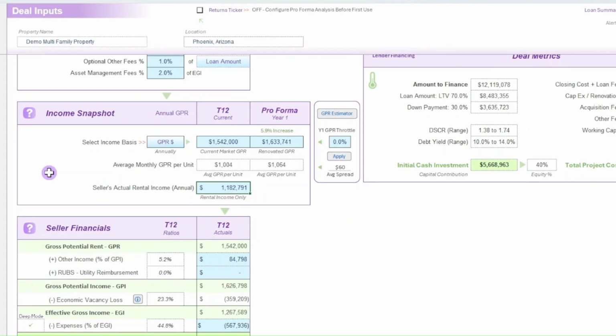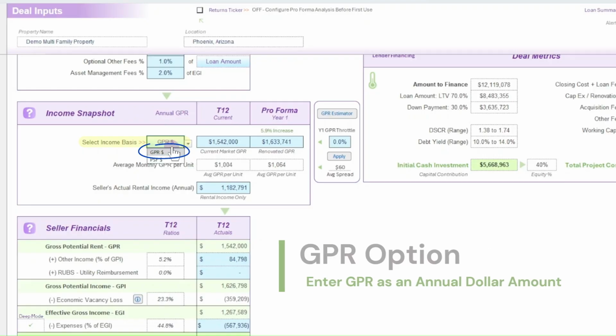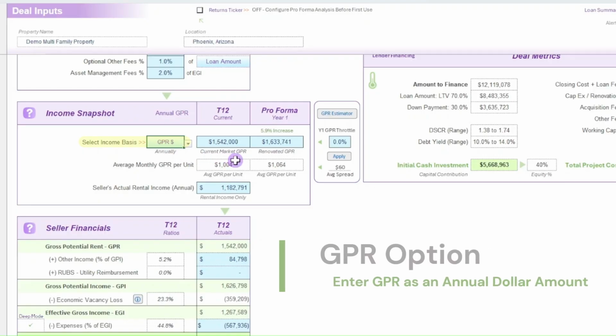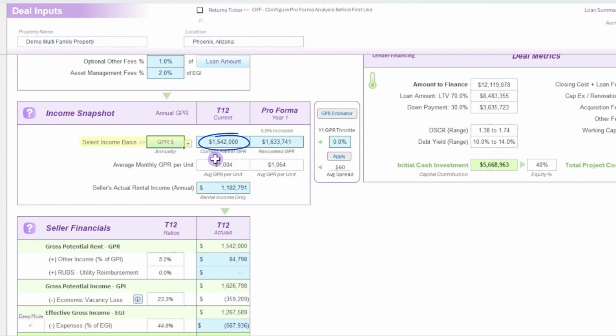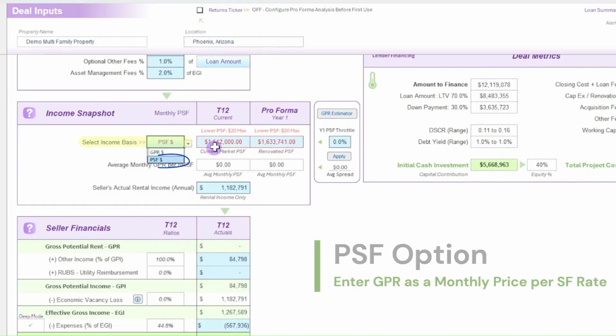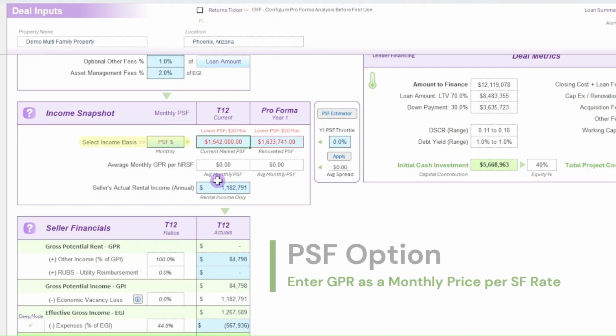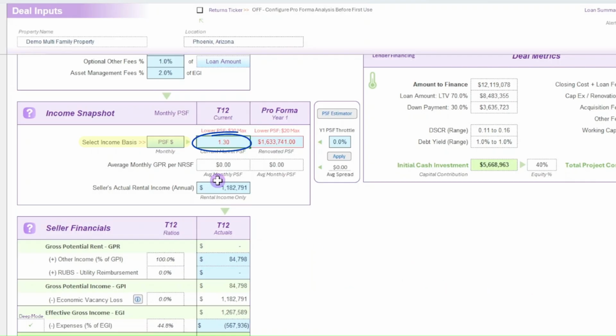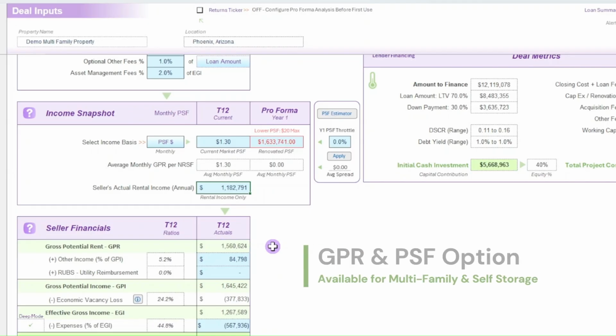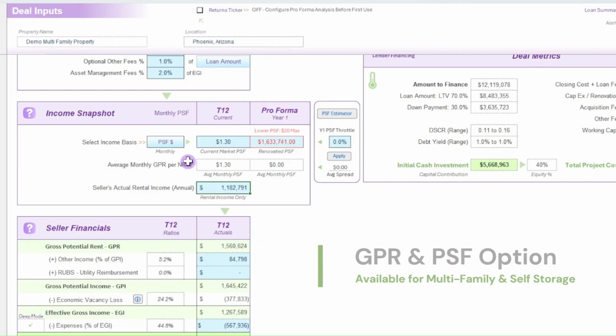Let's get started from the income snapshot section. Start by selecting your income basis. Selecting GPR $ sign allows you to input gross potential rent as an annual dollar amount, like $1,542,000. Selecting PSF $ sign lets you enter GPR as a monthly price per square foot rate, such as $1.30 per square foot. This monthly rate will automatically be converted into an annualized value for use in other financial tables. Both income basis options are available for multifamily and self-storage asset types.